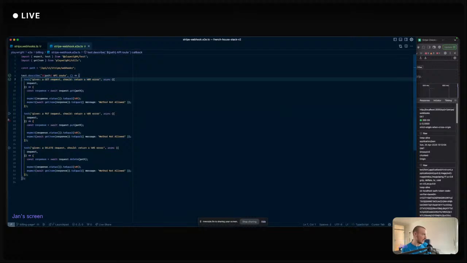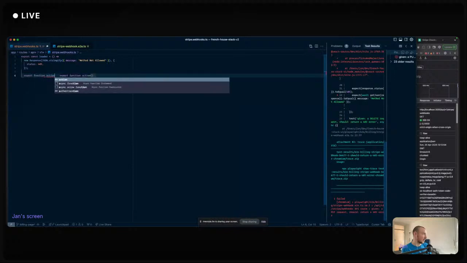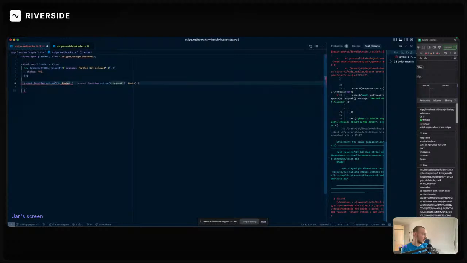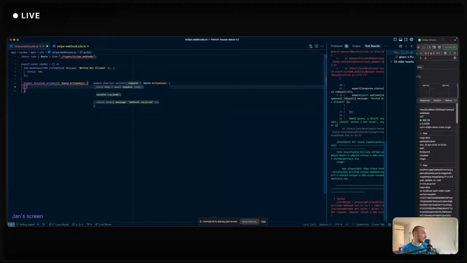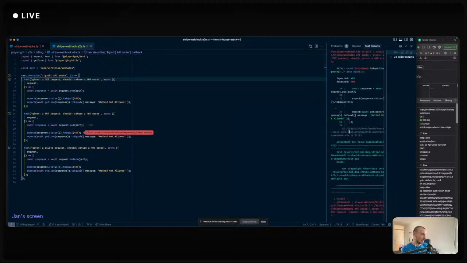Gucci, and these should fail. Like a 500 server error, yeah, because we haven't implemented an action. Export function action. We have some stuff here. Route.action args. I love this. I could fanboy over the Remix API, sorry, the React Router API all day. This is so beautiful that it just infers this stuff. Now it should no longer be a server error, but yep.